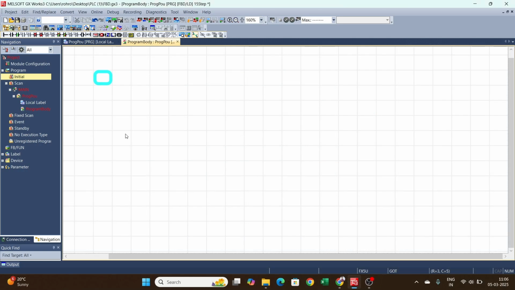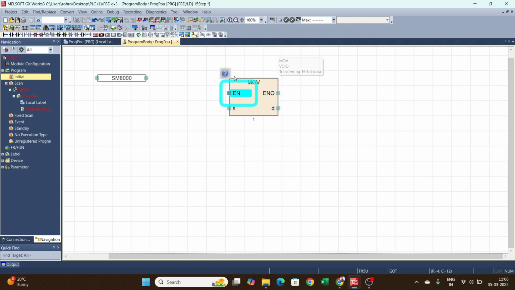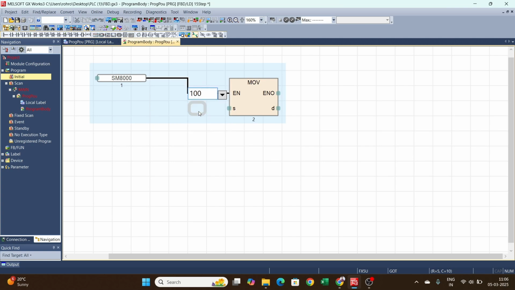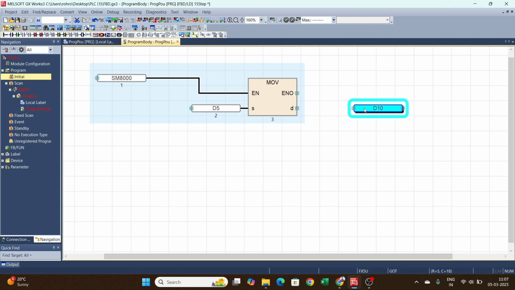Okay, now we are going to understand the move and demove function. Okay, I will enter one SM8000 here, and one move function here, move, and with the help of this I will move 100. Let's take D5 here and connect this and move this to D10. Just connect this.